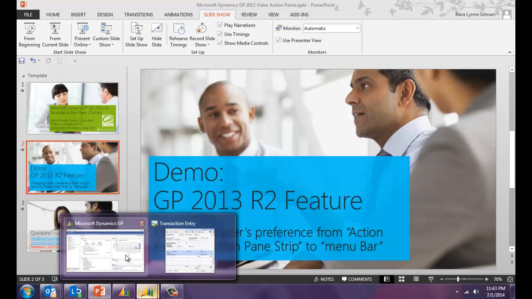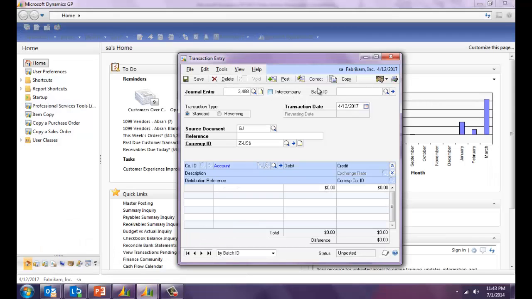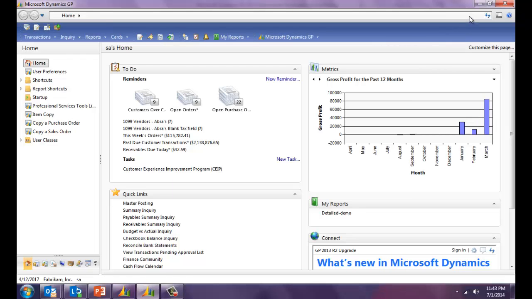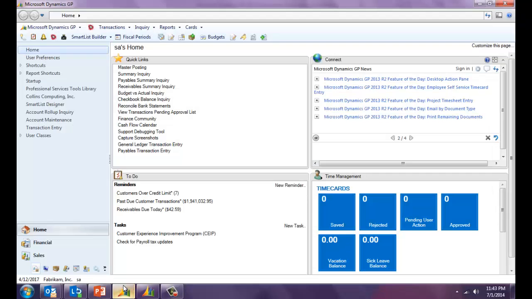First, I'm going to show you that in GP2010, this was the previous menu choices at the top of each window. There were these menu drop-downs that gave you additional choices, along with the buttons that were applicable to each transaction or inquiry screen. Now I'm going to close GP2010 and pop over to GP2013.